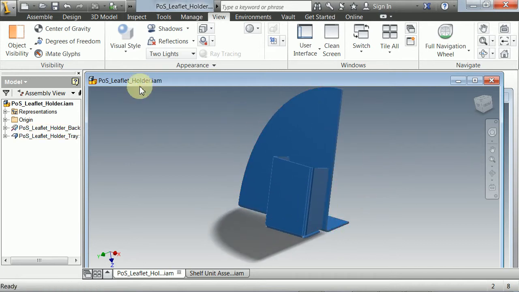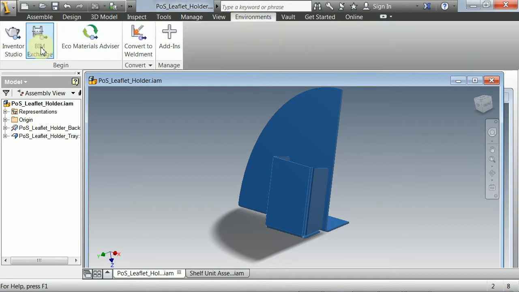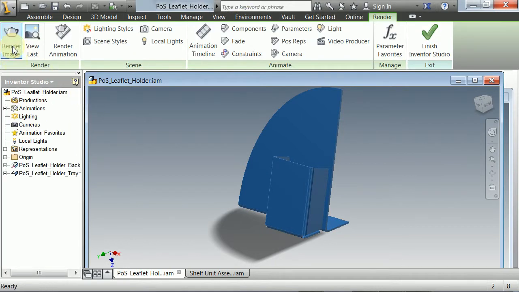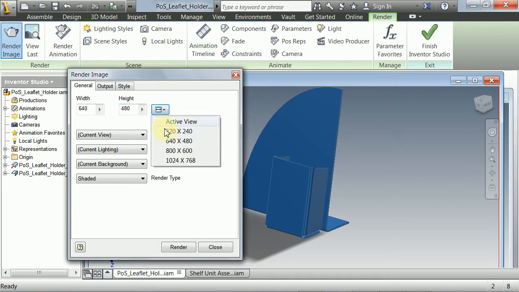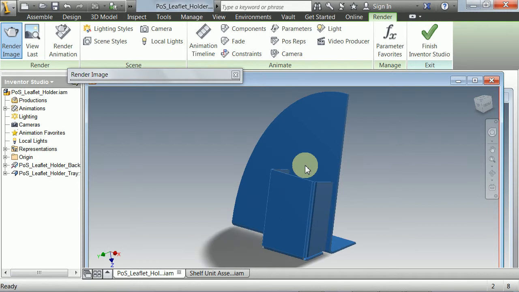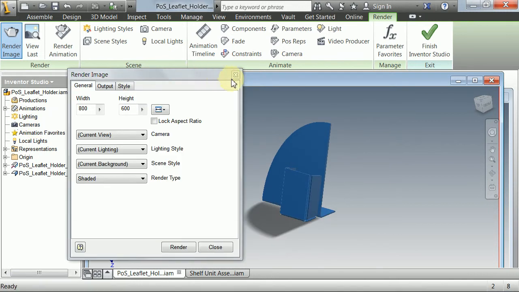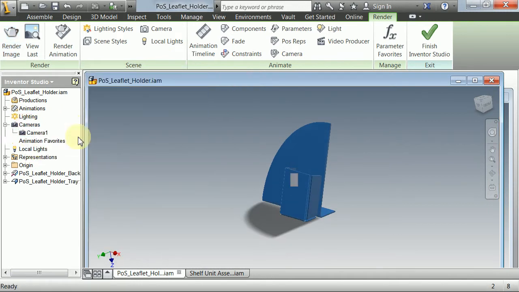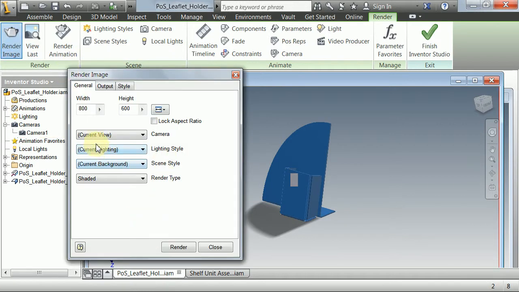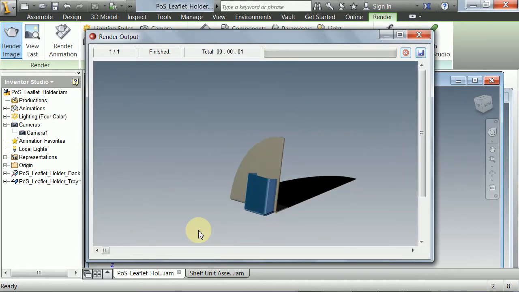So when we go to render this now, we go to Inventor Studio, render image, let's create a camera. Let's see if this renders it the right way. Let's go for full colors again. Yeah, so it has actually created that the correct way. So the shadow is now below the object.